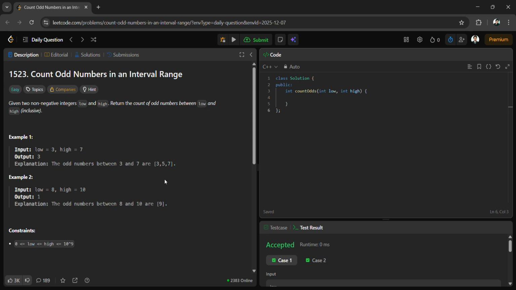Hey coding buds, so basically today's LeetCode problem 1523, which is Count Odd Numbers in an Integer Range. It is an easier problem, and the problem statement is: given two non-negative integers low and high, return the count of odd numbers between low and high, which is inclusive here.